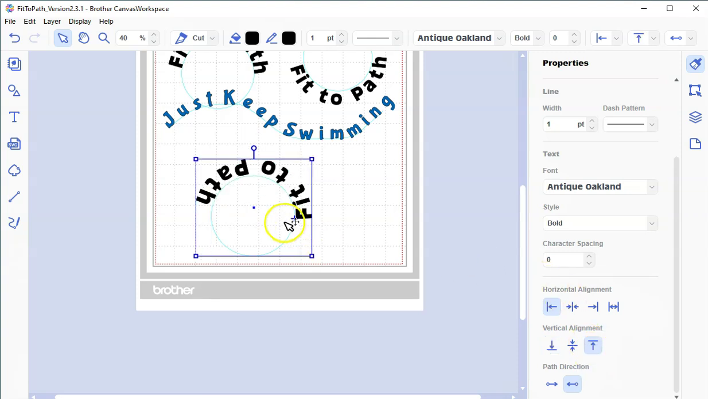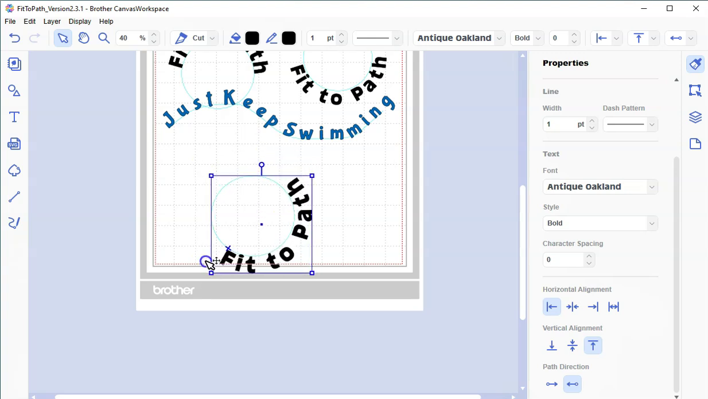Now watch. I changed my path direction so that the F is at the beginning and you can read it, fit to the path. And I changed my vertical alignment to the top, meaning it's going to be on the outside of the path.